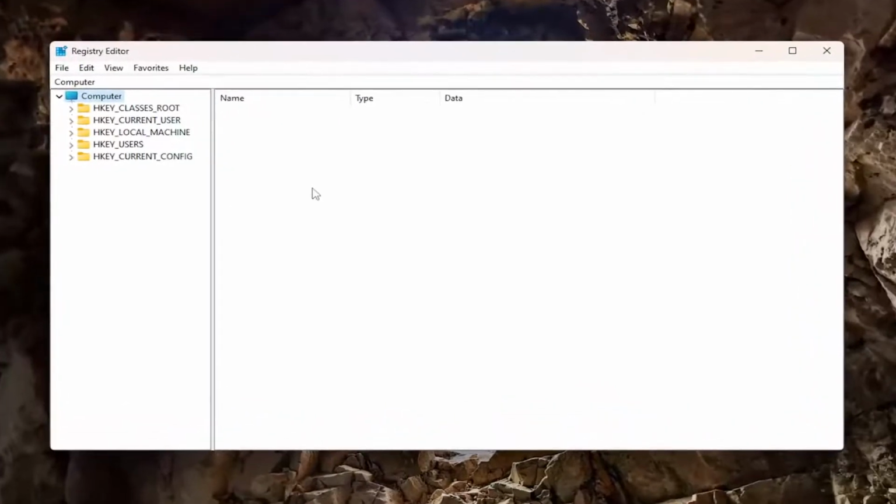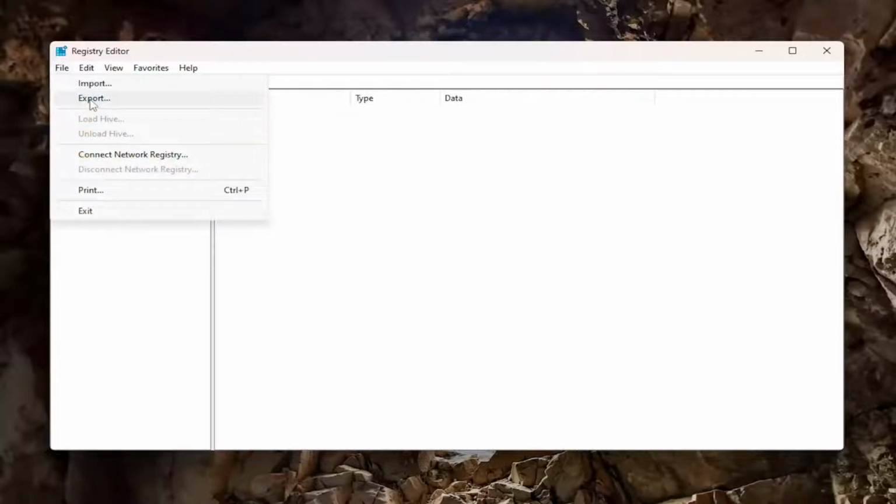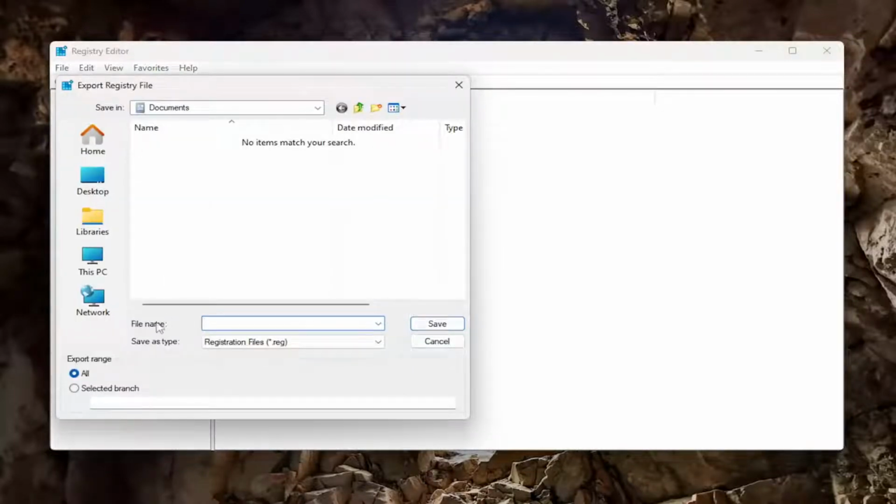And before you proceed in the registry, I would highly suggest you create a backup of it. So if anything were to go wrong, you could easily restore it back. And in order to create a backup, it is very simple. All you have to do is select file and then export. File name, I recommend naming it the date in which you're making the backup. Set export range to all and save it to a convenient and easily accessible location on your computer.